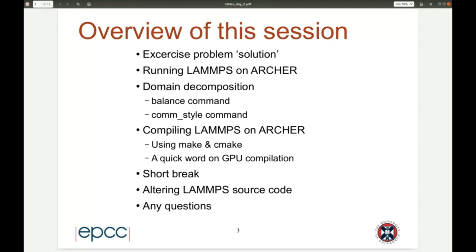Then I'm going to go straight into LAMMPS on Archer. I'm going to teach you how to run LAMMPS on Archer. I'm going to talk a lot more about domain decomposition. I hinted at it last week, but basically domain decomposition is very important for any parallel processing.